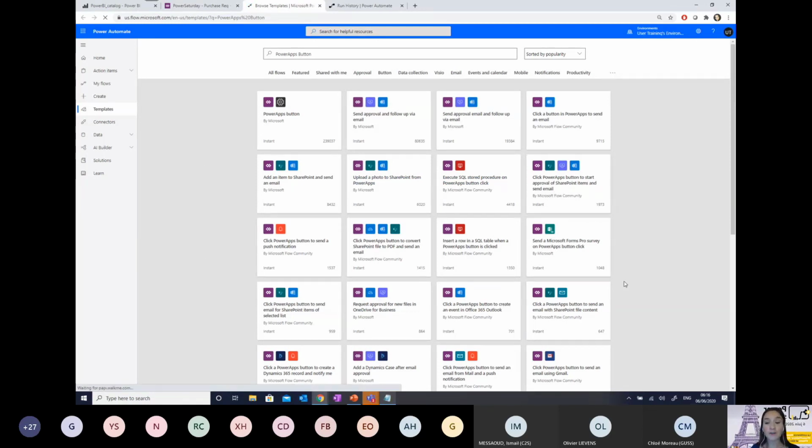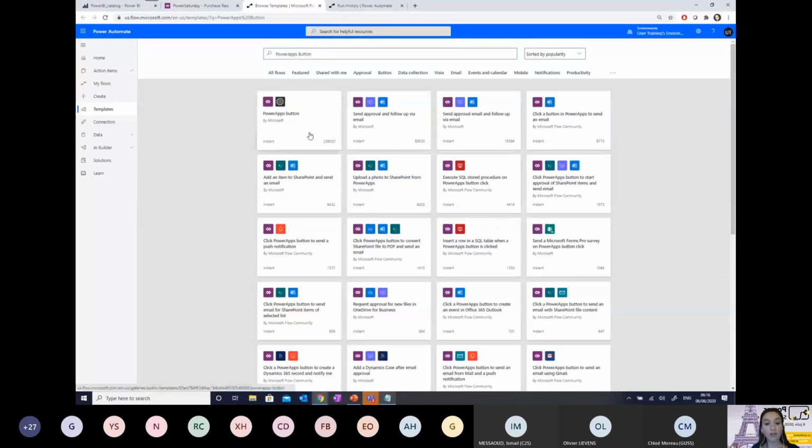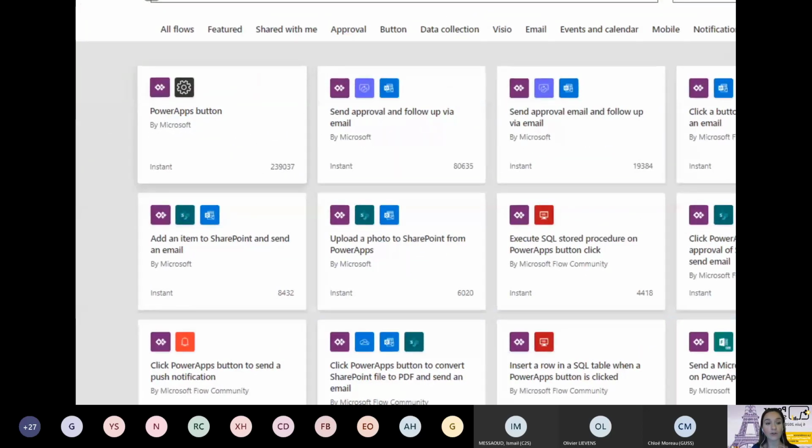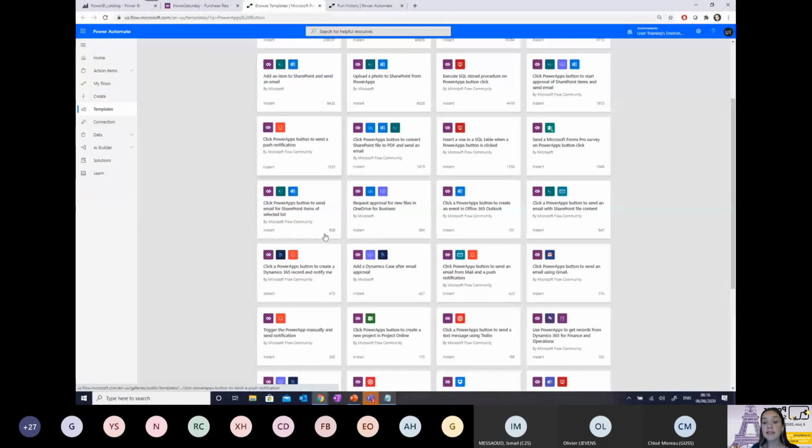So here you have all the different templates that you can use. Like I said, there is more than 100 different templates. So there is a lot. And the one that you see currently, it's only the one using Power Apps button. So this is like already existing template that you can use very easily.